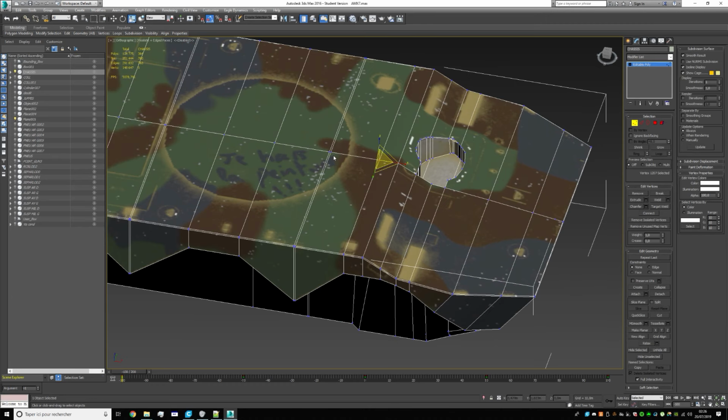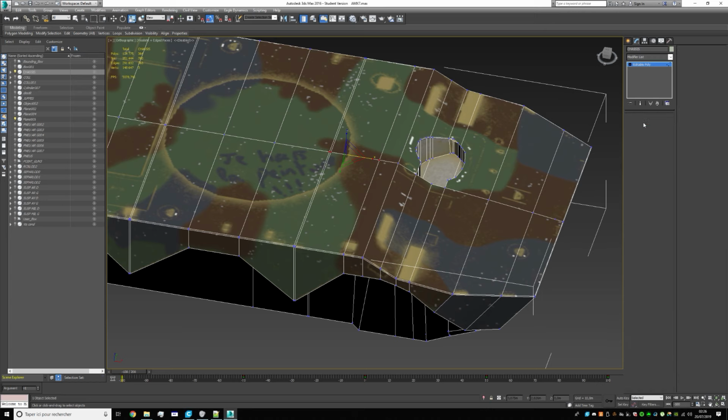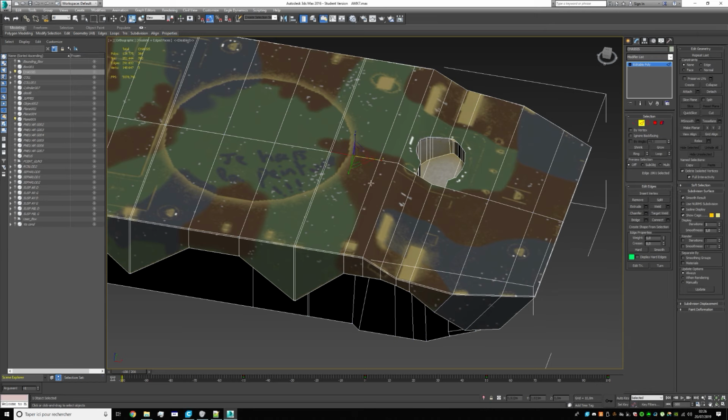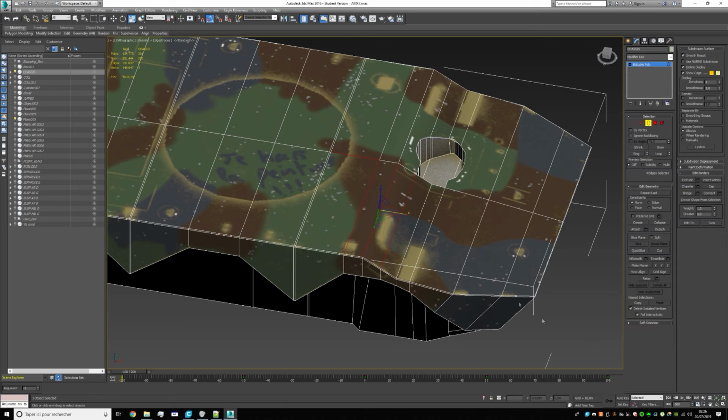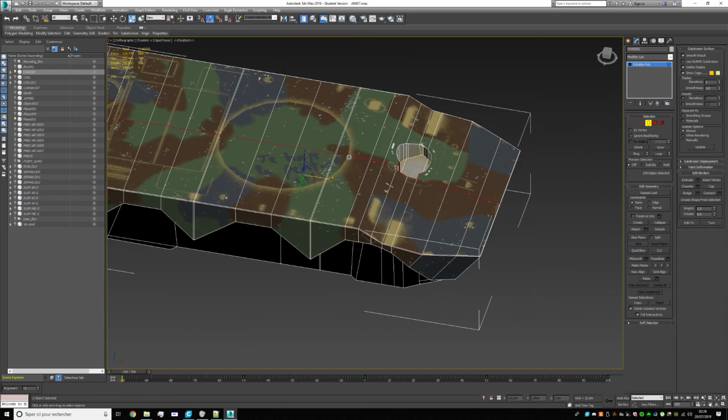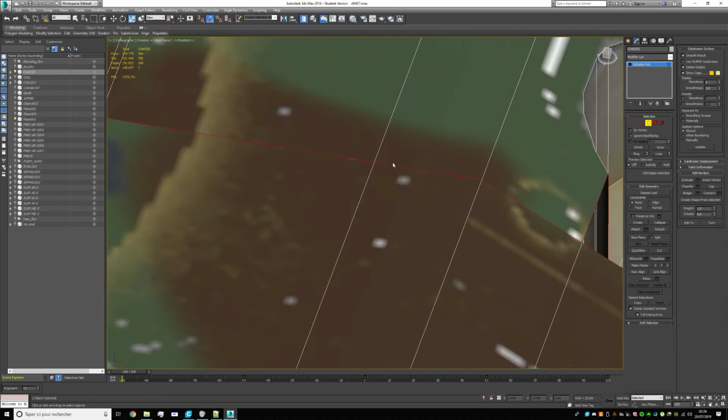Vertex, I can select vertices, okay. Edge, I select one edge, hold Control, two edges, three edges, etc. Border, I can find borders, so as you can see there is one here because I didn't weld it.